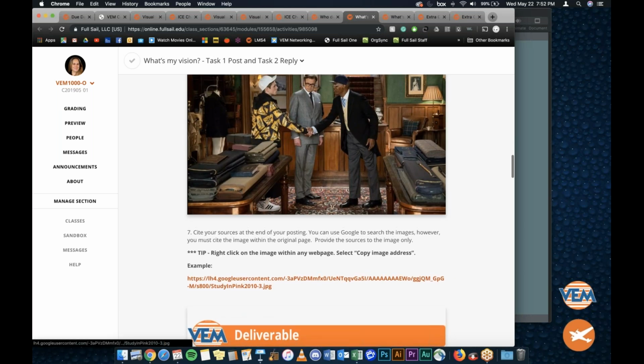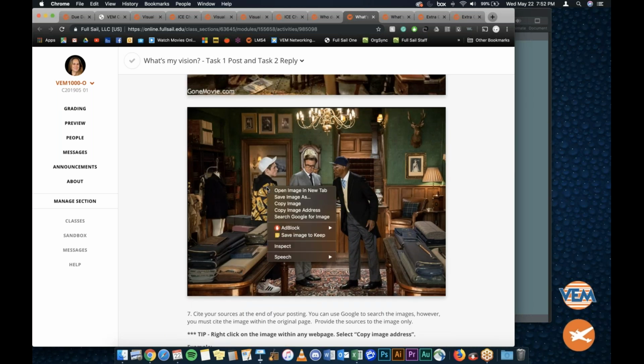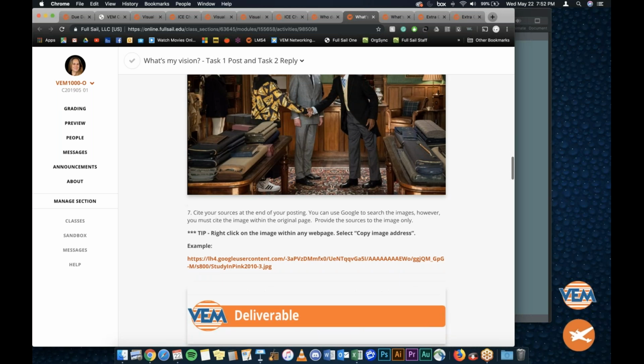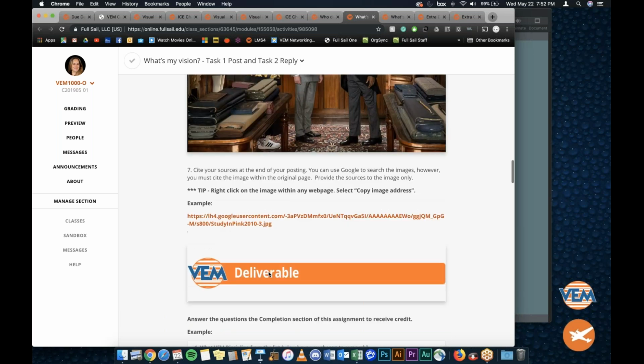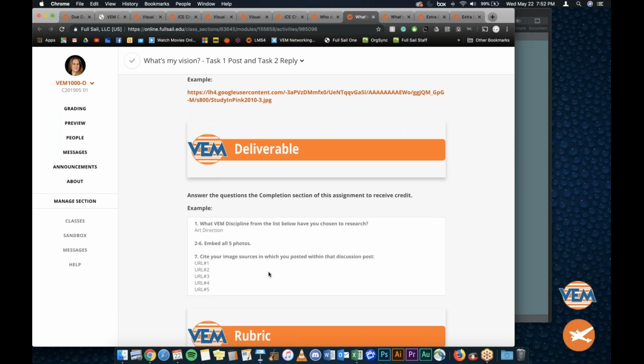So once you post those 5 images, then you're going to cite your sources. An easy way for image sources is just right click, copy image address. What it does is it gives you the actual JPEG, not the web page with 150 other pictures on it. I just want that image. So that's all you've got to do for that. Super easy, like I said. Give me your discipline, 5 photos, and URLs. And that is due on Thursday.